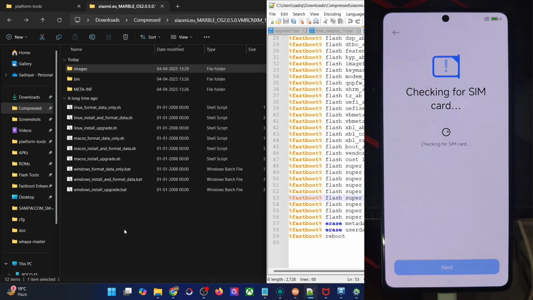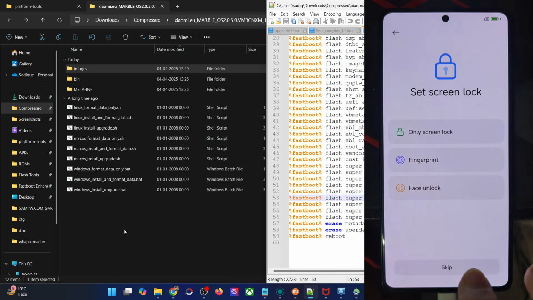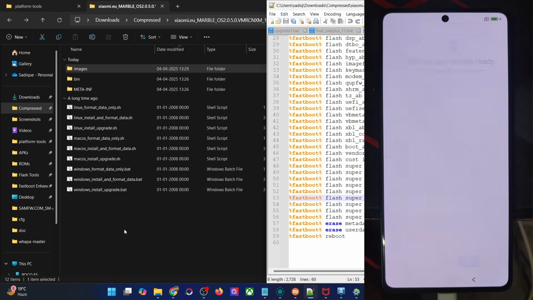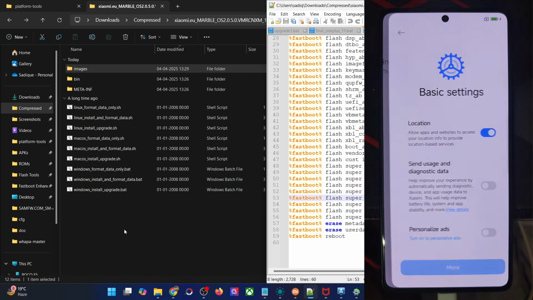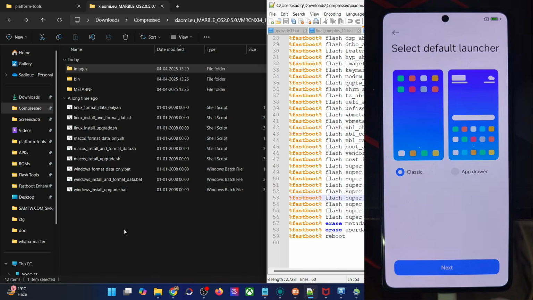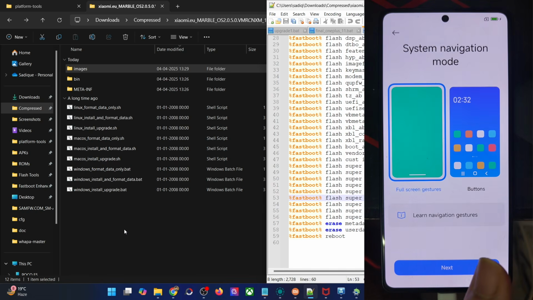And checking for SIM card. I don't have a SIM card currently. Let me skip that. Let me skip the Wi-Fi for now as well. Skip this as well. Google services, accept it for now. And let's access next. Classic or app drawer. Let's go with the app drawer and hit next.